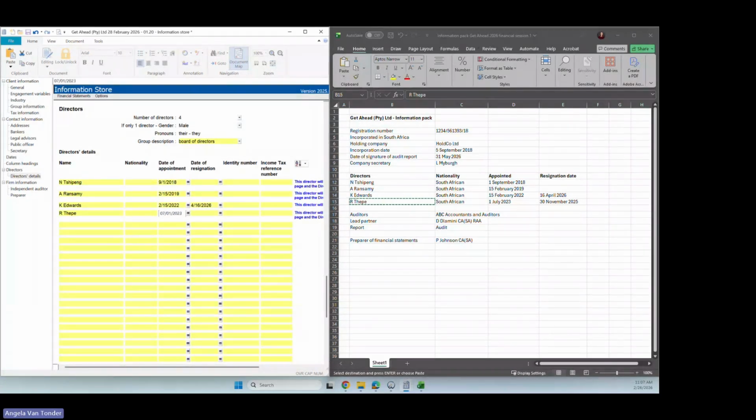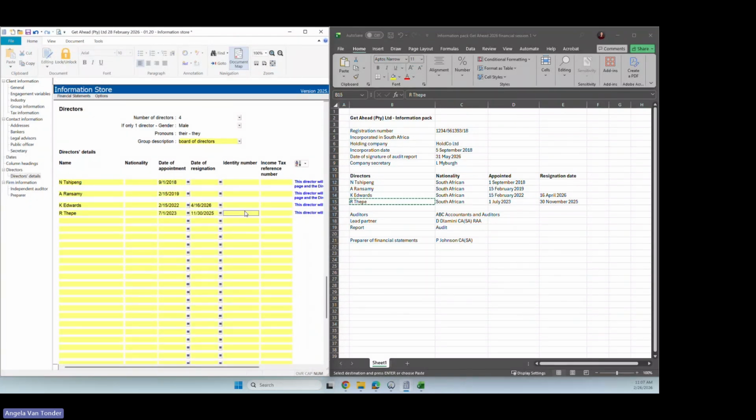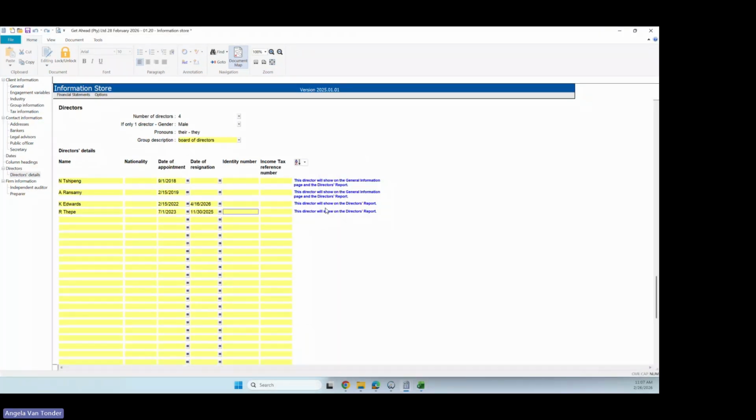I'm going to just expand my information store. So if you see here on the side, for the first two, it says this director will show on the general information page and the director's report. But these ones, it says the director will only show on the director's report. Why? Because it looks at the date of audit report.